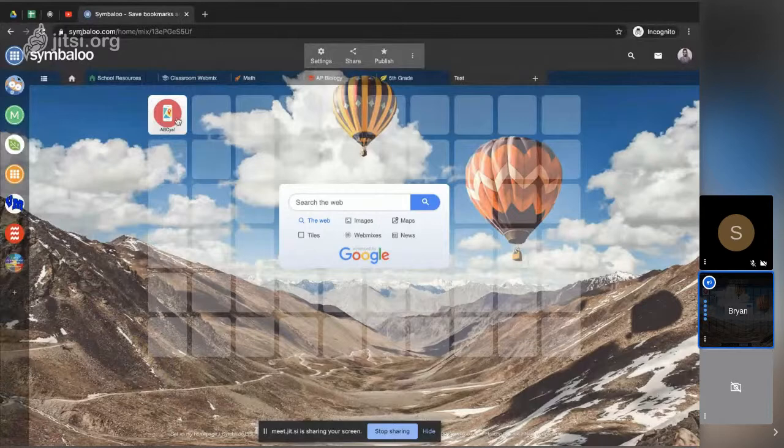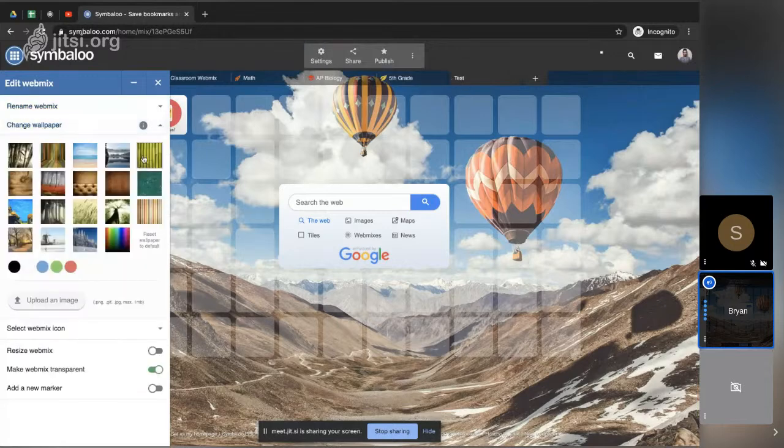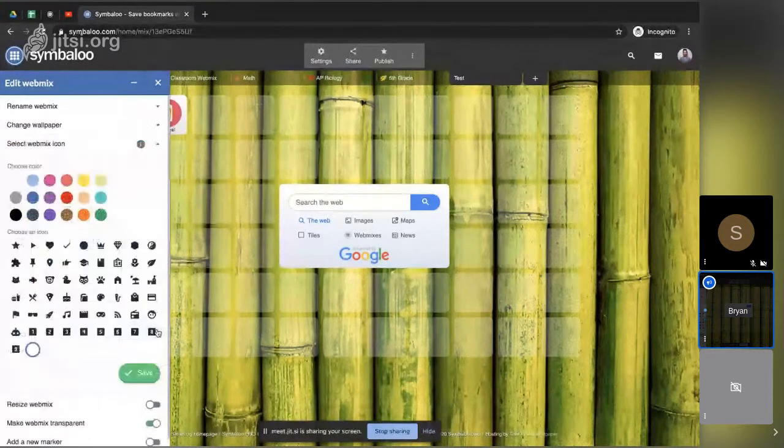Now, in addition to personalizing tiles, we can also personalize our Webmixes. For example, if we click the settings button at the top, you can rename your Webmix, which will appear in the tab section. You can change your wallpaper, so you can add your own little touch. You can also select solid colors, upload a custom image, and select a Webmix icon. If you see up at the top within the tabs, you can personalize it further there.